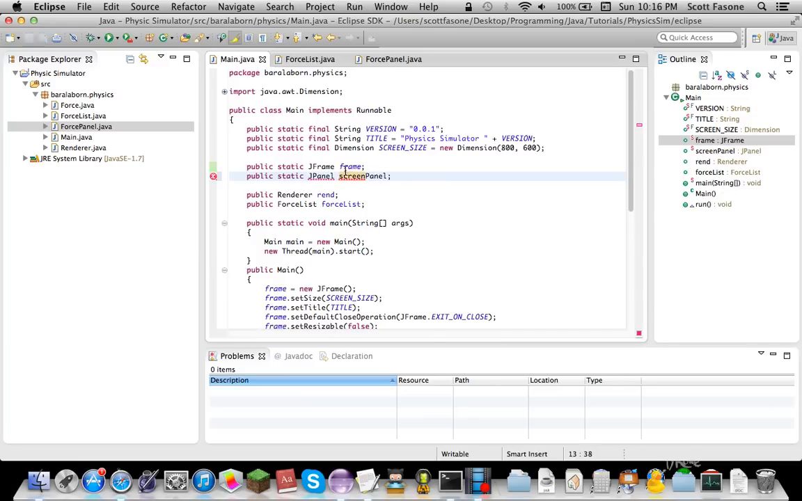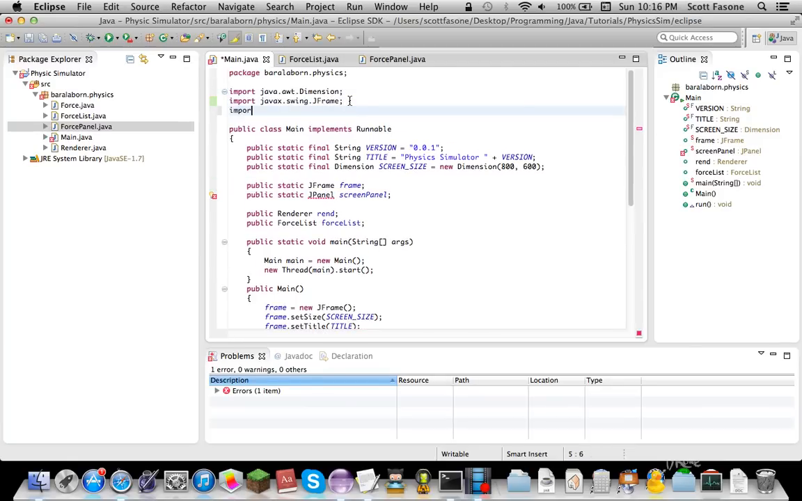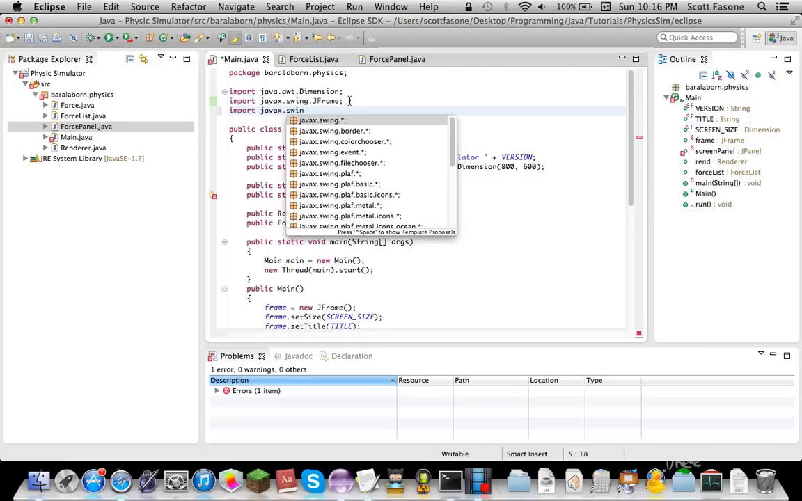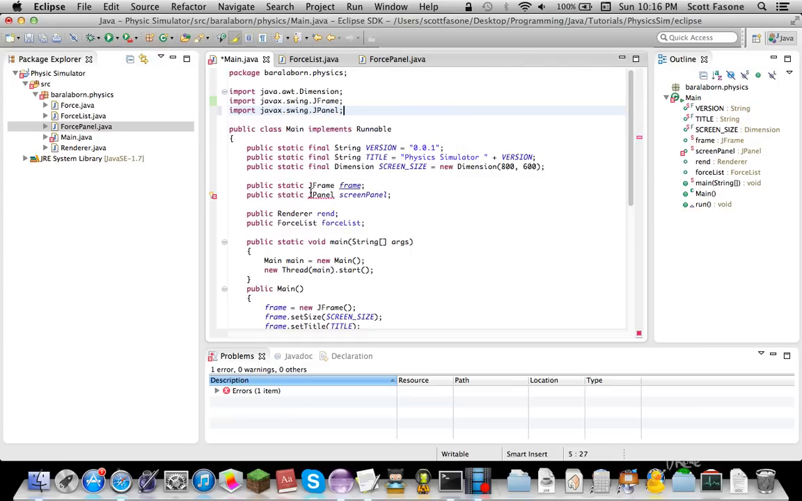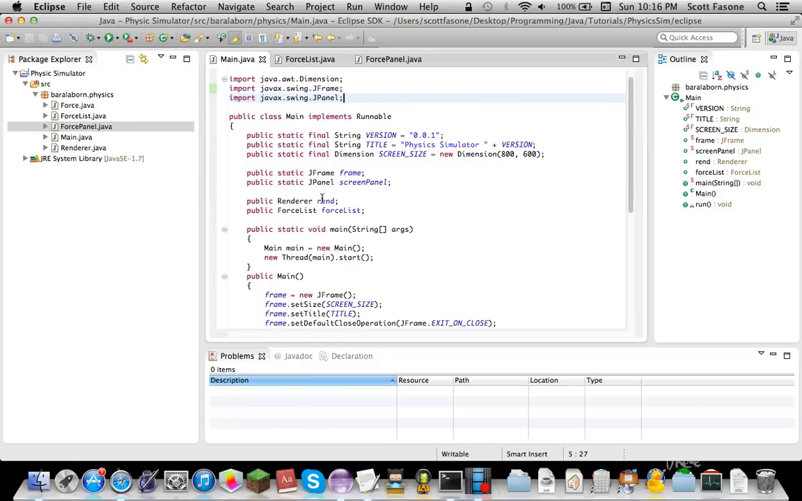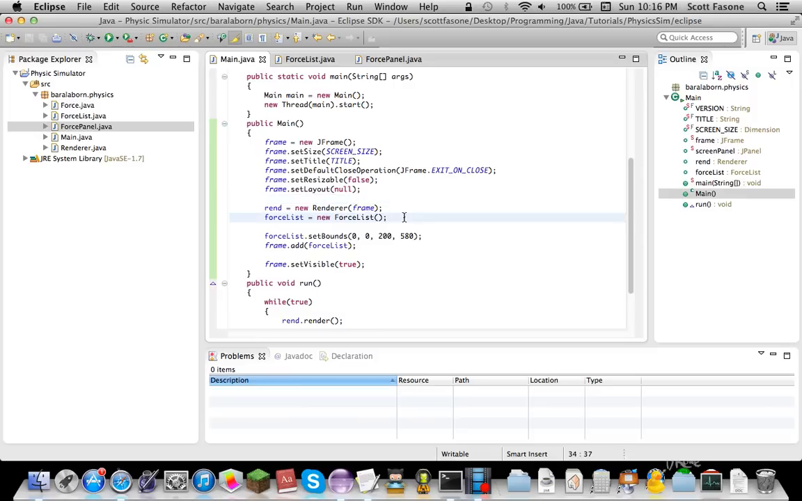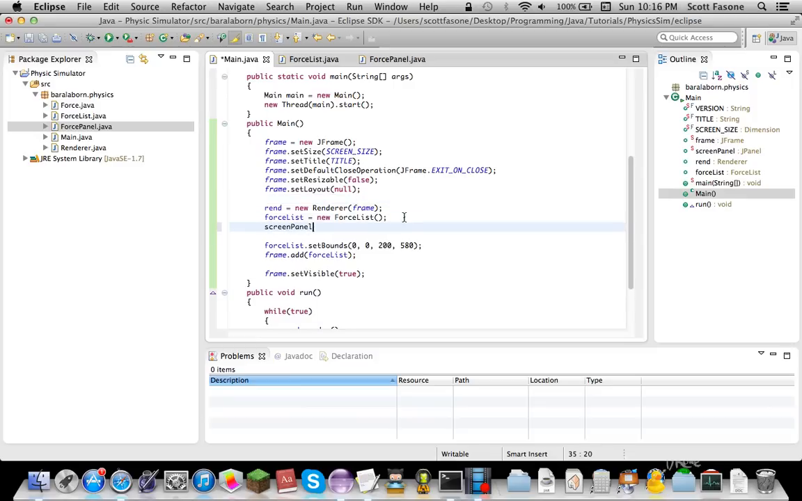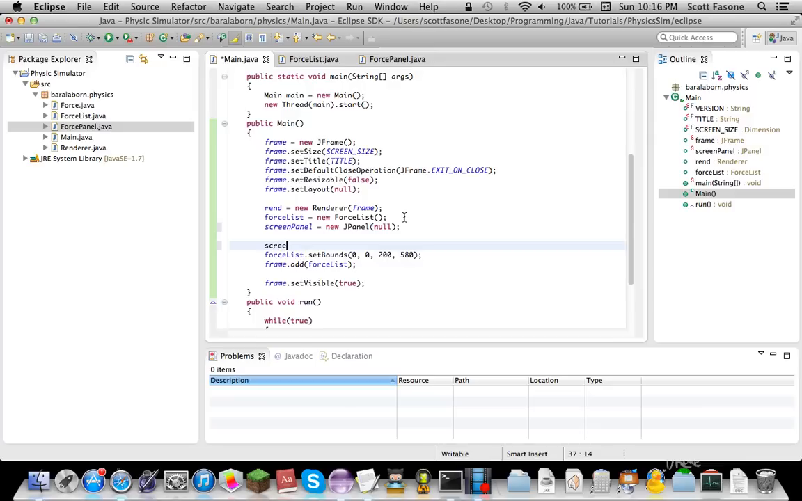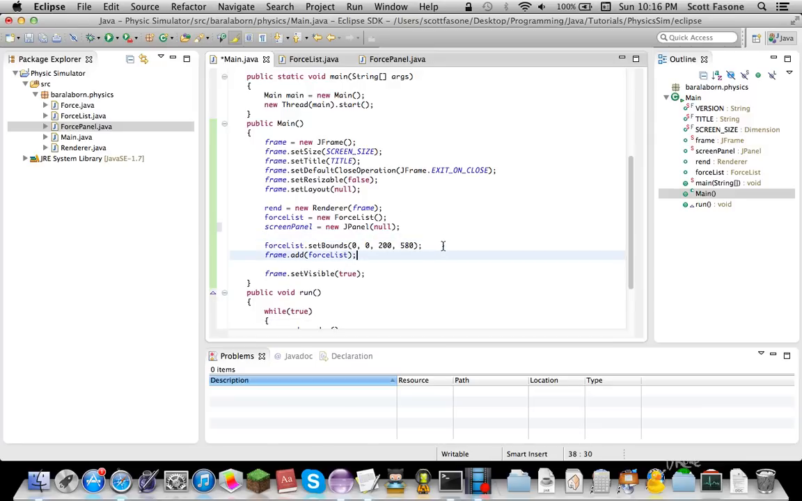It's going to be screen panel. Okay, so the frame is the entire window, and the list is on the left side. The screen panel is going to basically take up everything that the force list doesn't. So what we're going to do over here, this layout is null. We already set the bounds of that. So the next thing we're going to do is screen panel equals new JPanel. We're also going to set that to null. We should set the bounds of this afterwards.